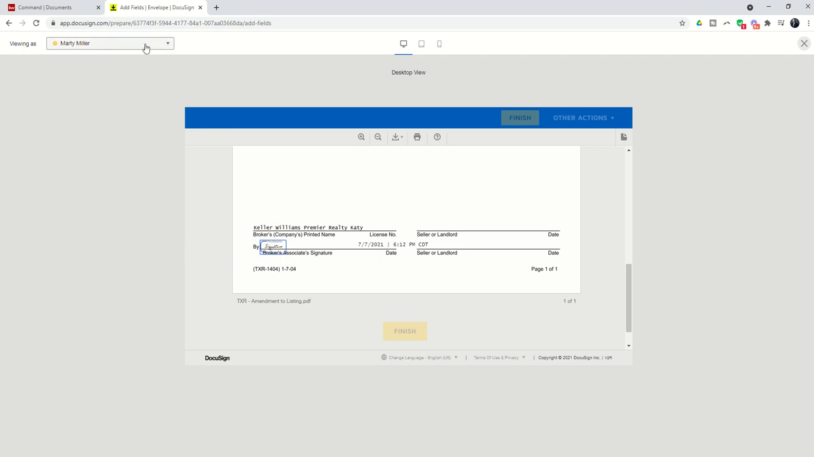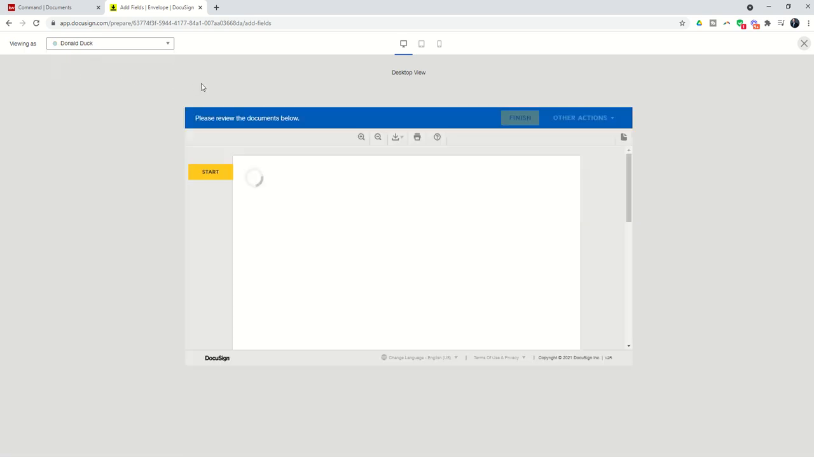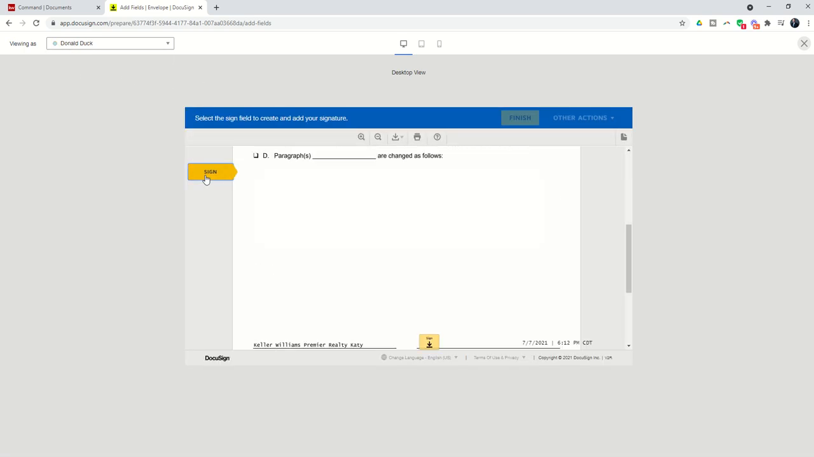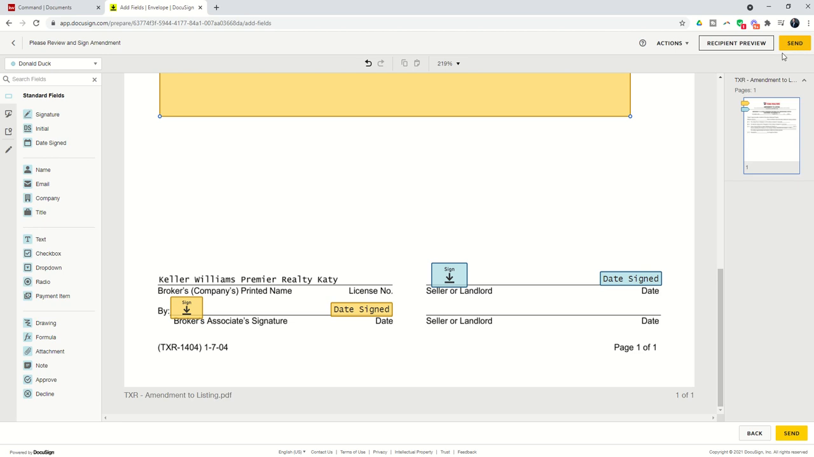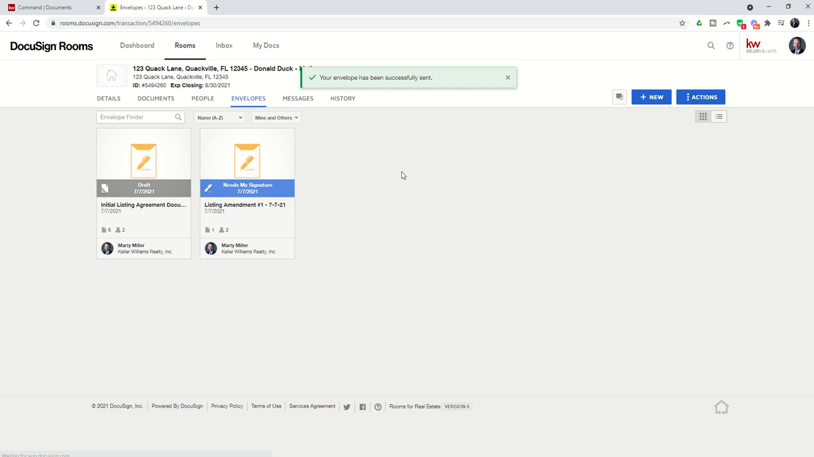All right, perfect. I can also view it as my client. So if I change viewing as Donald Duck, what's my client going to see? Well, when the client hits start, all they have to do literally is click on sign and they're done. Once you're done previewing it, you can click on the X in the top right and then go ahead and send out that document. Once you do that, you'll come back to the envelope screen where you'll see, okay, this envelope is being sent out and it needs my signature.